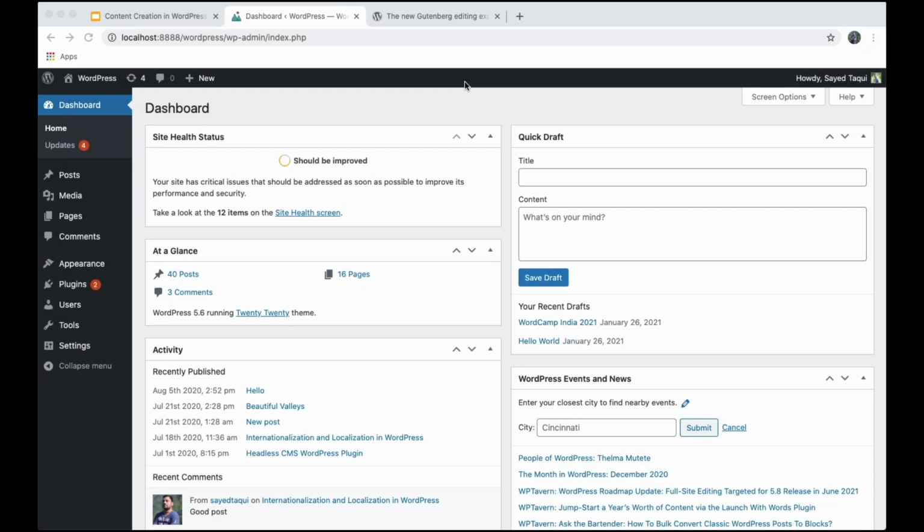So now let's take a look at the new editor, which is Gutenberg. I'll show you the interface of the new editor and walk you through how things work in it, how blocks are added, and what are some common blocks. And once you get the basic idea and you are familiar with the interface, we will go ahead and create a beautiful content using Gutenberg.